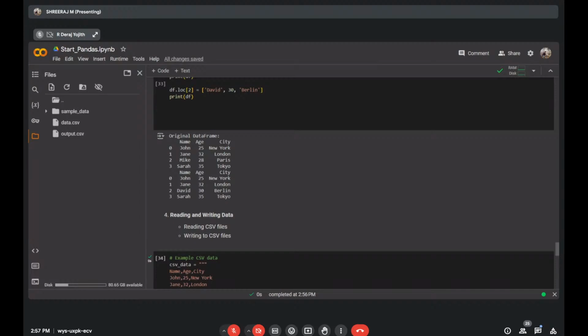So in this session, we have learned how to create a series, manipulate a series, and use some attributes and operations on series. And we have discussed data frames, how to create a data frame, how to access and modify and do everything in the data frame.